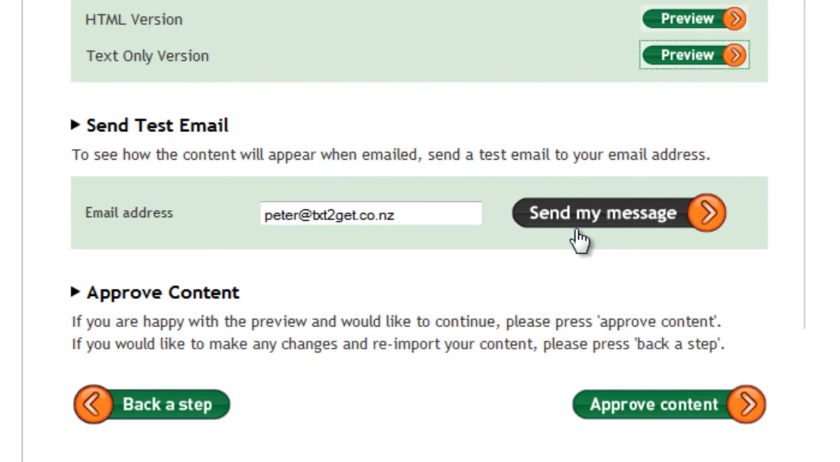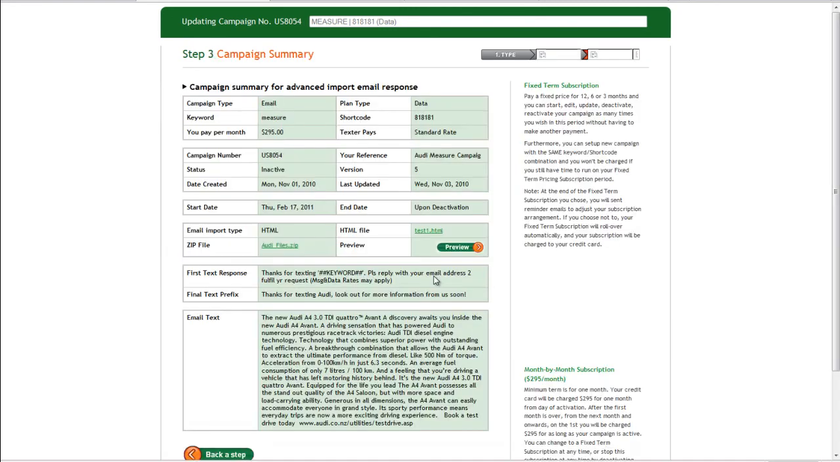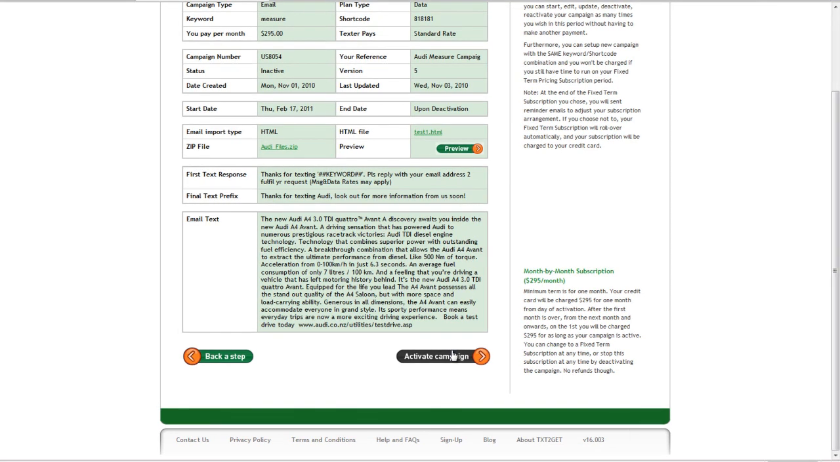If you want to double check how everything looks, then you can put in your email address, click Send My Message, and you'll receive a test email in your inbox. Once you've gotten everything looking perfect, click on Approve Content. The next screen is the summary of all of the campaign. Go ahead and check all these details, and if everything looks right, click on Activate My Campaign.